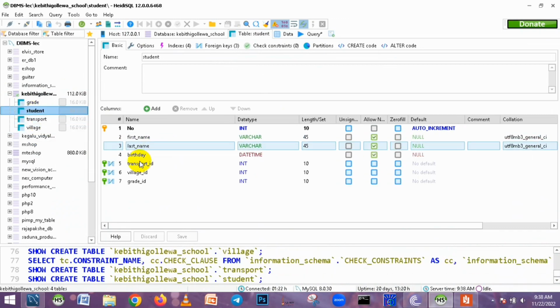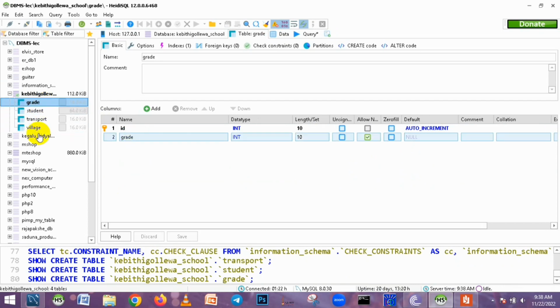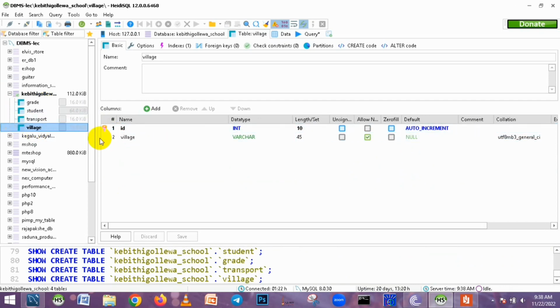So now you can see student table has 3 foreign keys and 1 primary key, and grade table has a primary key, transport has a primary key, village also has a primary key. So primary keys are also auto incremented in this database. So now let's go to see in our table.